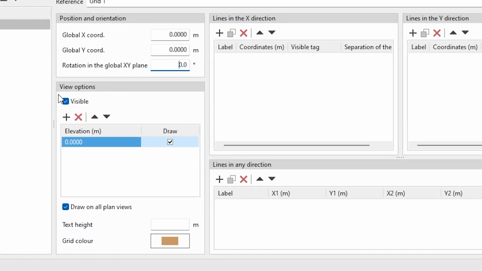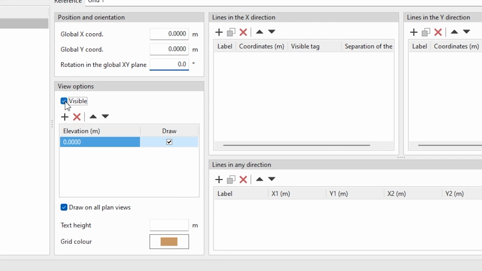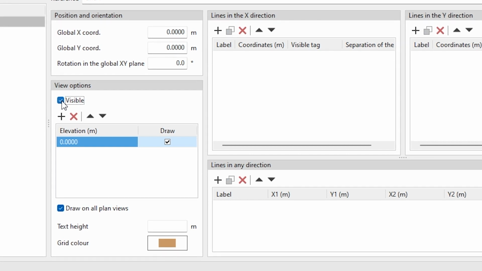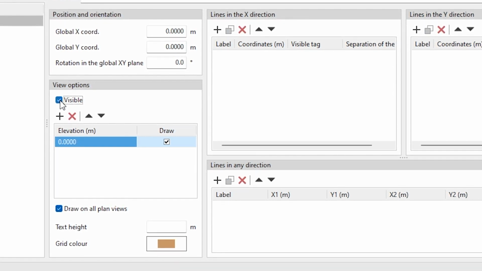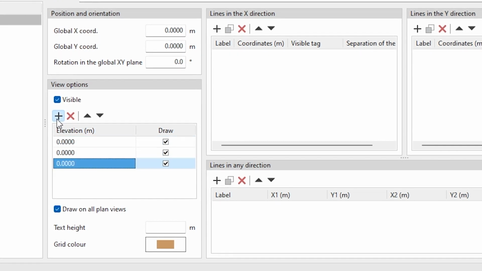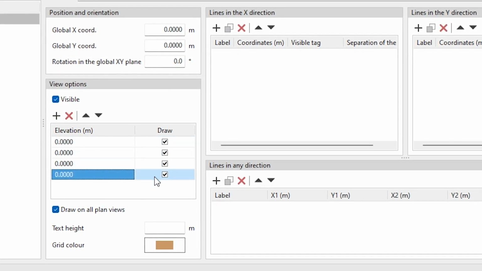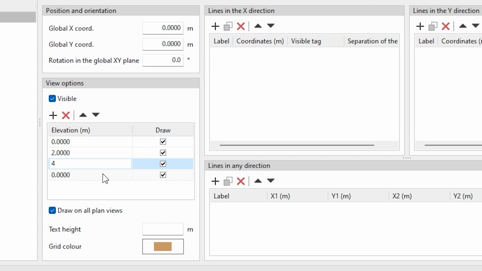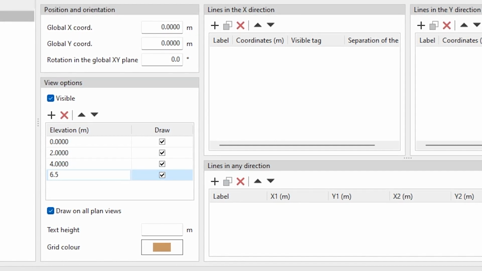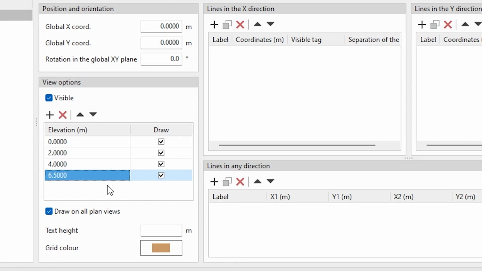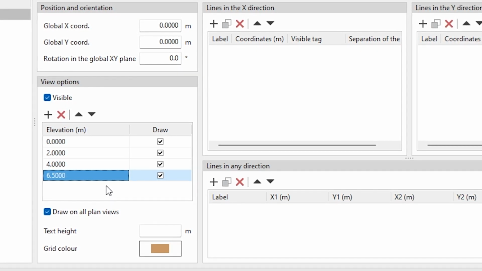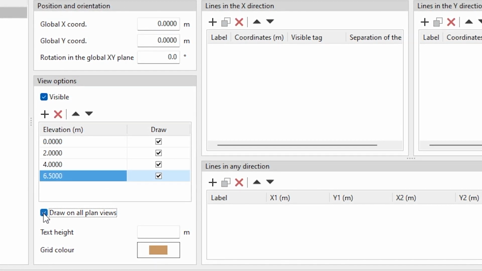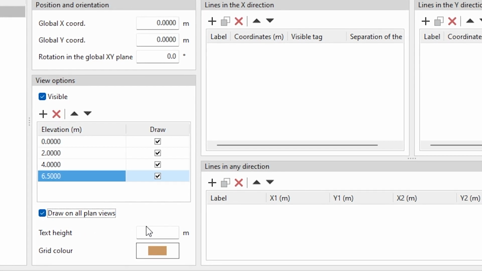Below, under View Options, we check the Visible box to activate the visibility of the grid in all views. We can also set the view of the grid lines to different heights. To do this, we add rows to the table to create different elevations and activate the Draw checkbox in each of them. If desired, we can draw the grid on all plan views by marking the corresponding checkbox. At the bottom, we define the text height and the grid colour.